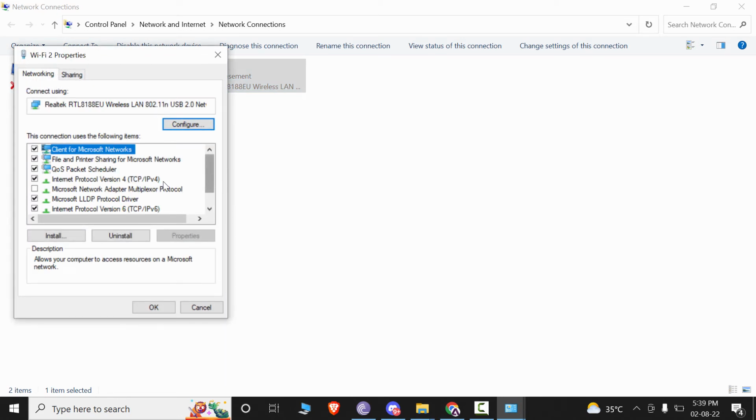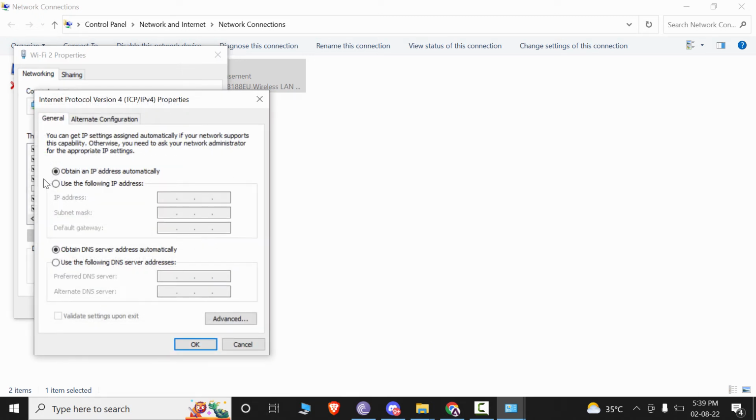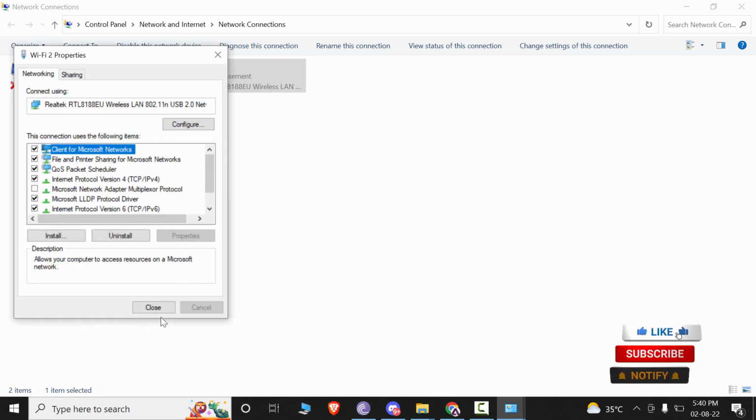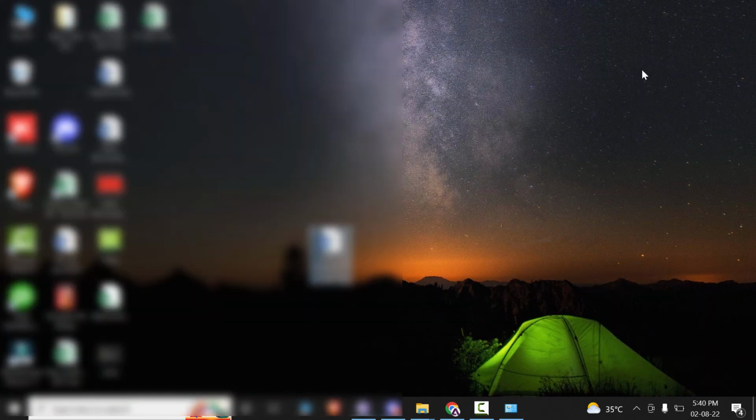Now from here I'll click on internet protocol version 4 and click on properties. Under the first option, you will keep it as it is, obtain an IP address automatically. For the second one, you will change it from automatically to manual. And right here, 8.8.8.8. And under the alternative DNS server, you will write 8.8.4.4. Okay, and close. Now just restart the computer once and your problem will be resolved.